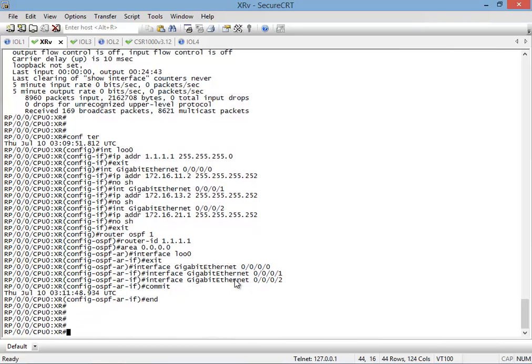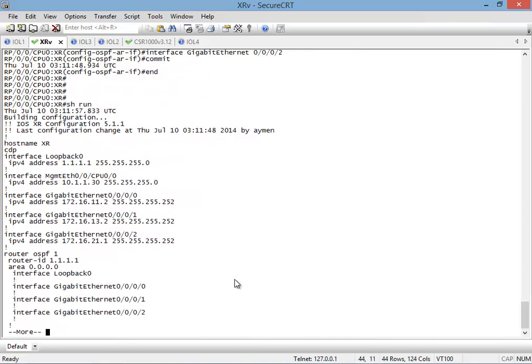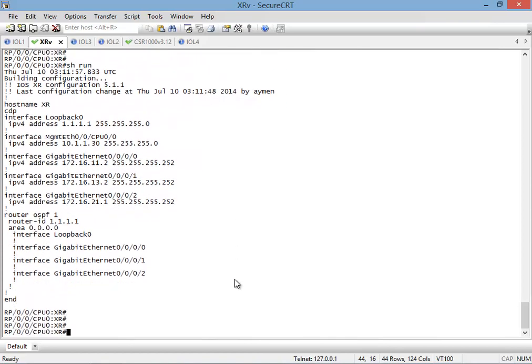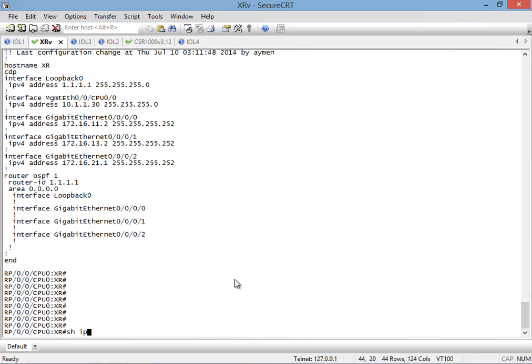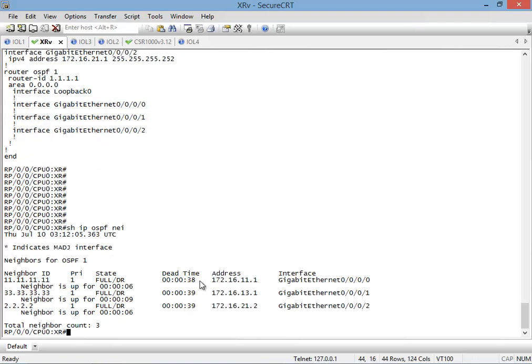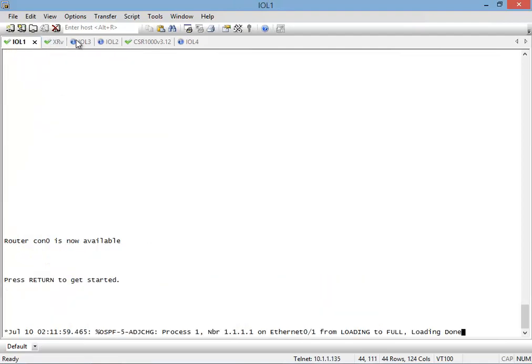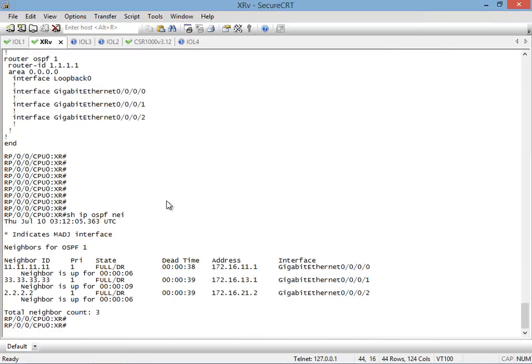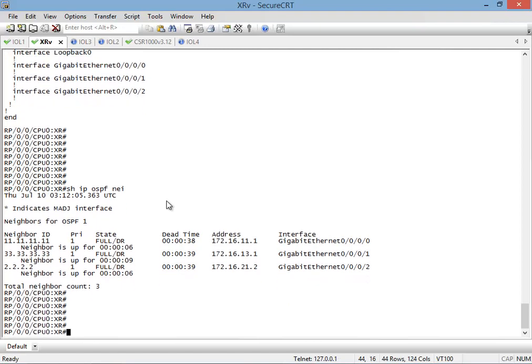And show run. Let's check. Addresses are there. OSPF is up and running. Show IP OSPF neighbor. And they're up. Ping.